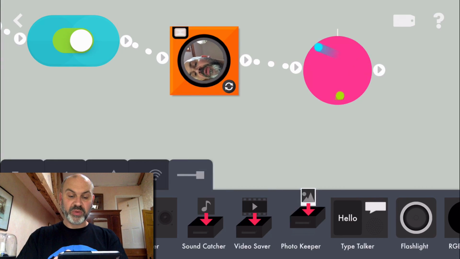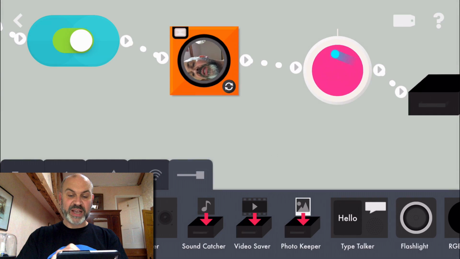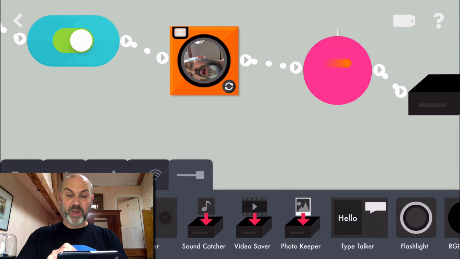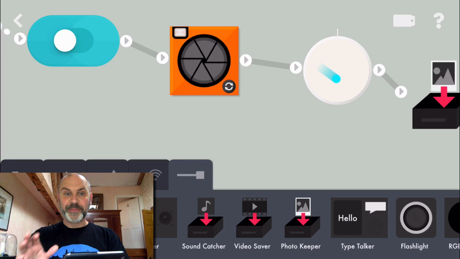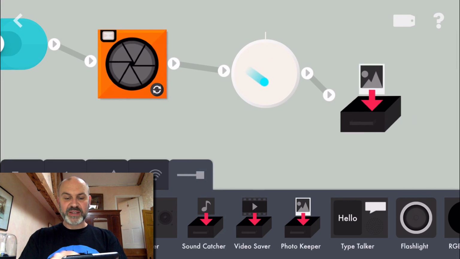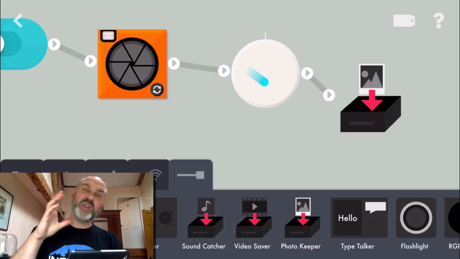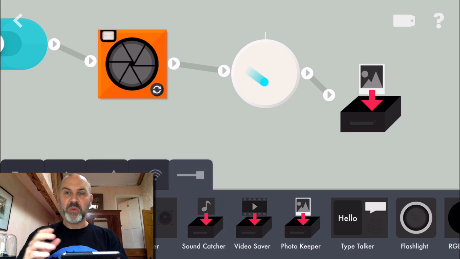Okay, so we can just put a photo keeper down here. Okay, Everything Machine would like to access your photo. That's fine. So let's turn that off. Now, unfortunately, when we tested this earlier, we noticed that as soon as there was motion, it took a picture immediately. And so what we got was the top of people's heads, or just a very small part of them. And what we wanted to do was delay it saving the photo. We wanted to delay it just a little bit.